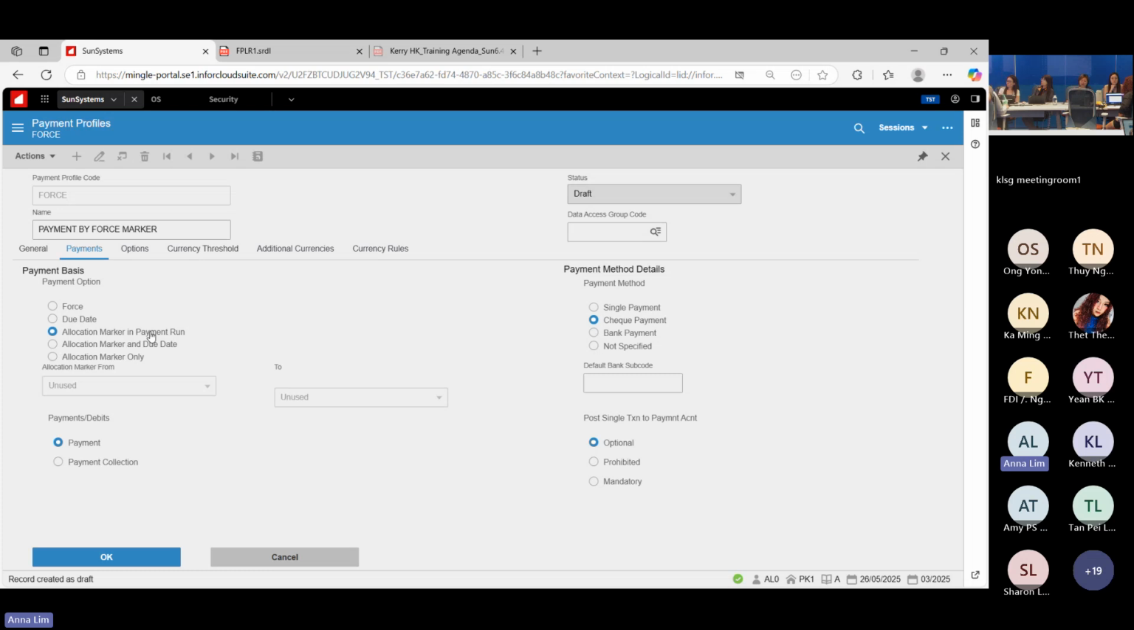Okay? Then if let's say you want more criteria, you can go by marker and by due date. So it's both. Even though you have marker 6, if the due date doesn't match, you will still not pay. Very seldom will users use it, because in the end, the person doing the payment is very tough. Very tough, I tell you. It's either you go by due date or you go by force marker. Numeric also depending. These two combined, very seldom.